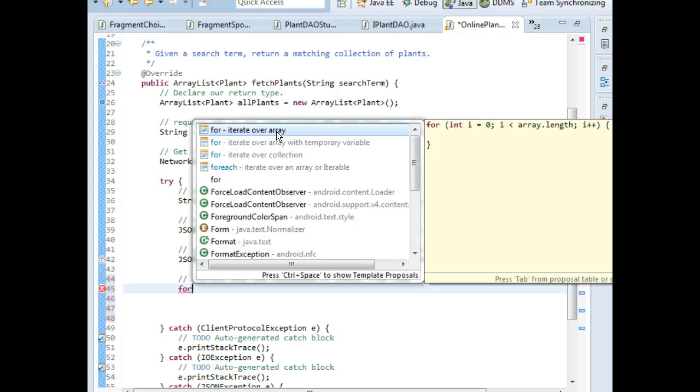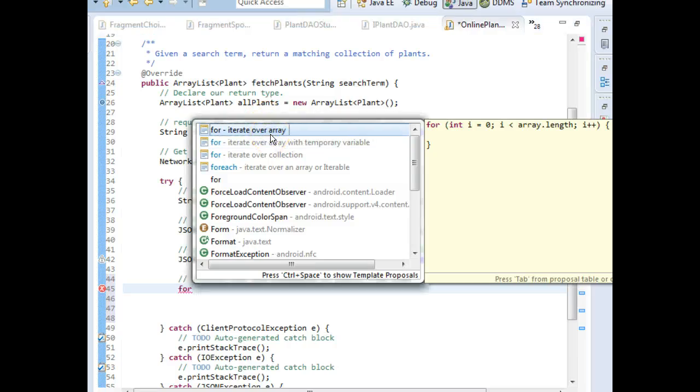As luck would have it, Eclipse has some shortcuts that will help us, especially if we don't really understand this for syntax. What you can do is type in for and then hold Control and hit space. And we have some options here: iterate over an array, iterate over an array with a temporary variable. Let me see if I can click these without committing to them yet. That's pretty cool. Iterate over a collection, for each. We'll go ahead and choose the first one. It's not exactly what we want, but it's close enough. It's going to save us some time with some syntax.